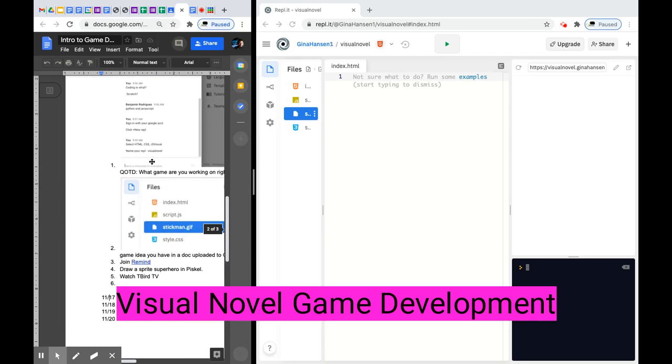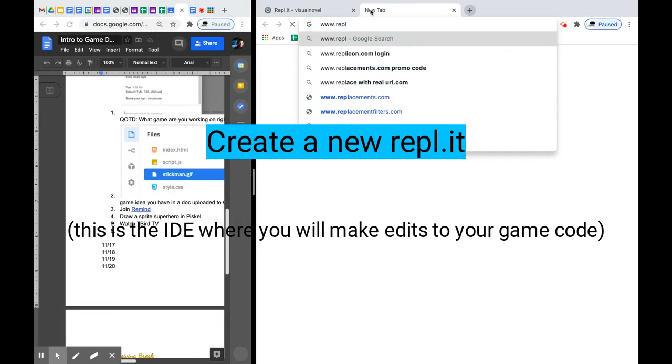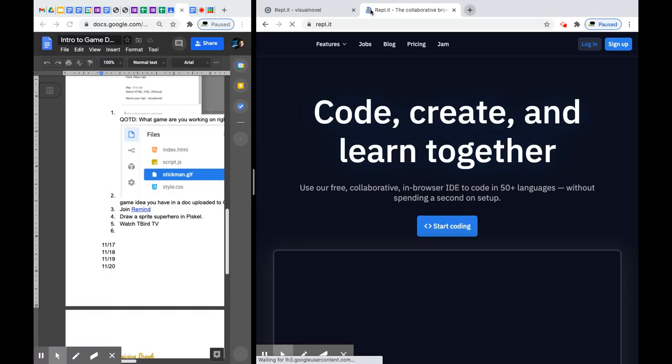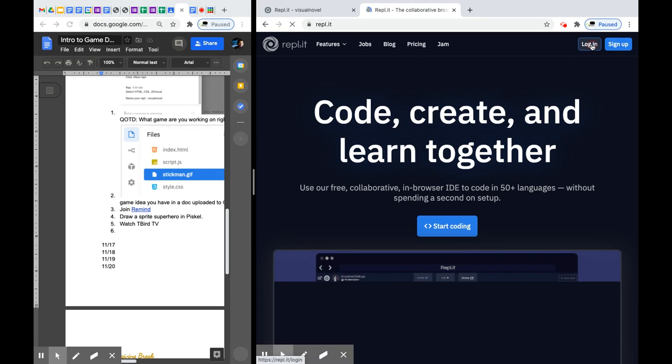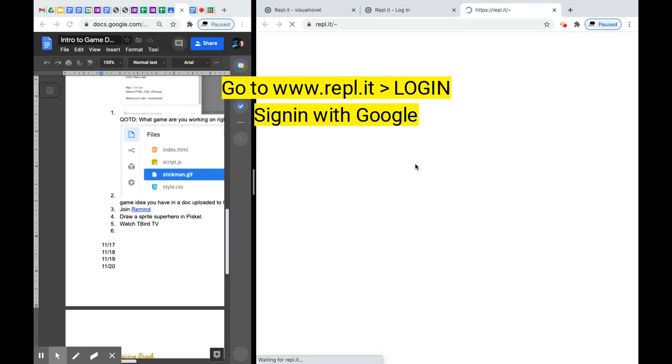Okay, so what we're going to do is sign into www.repl.it, and I sign in with my APS email. I'll click login here and sign in with Google. Okay, this is how I log in.